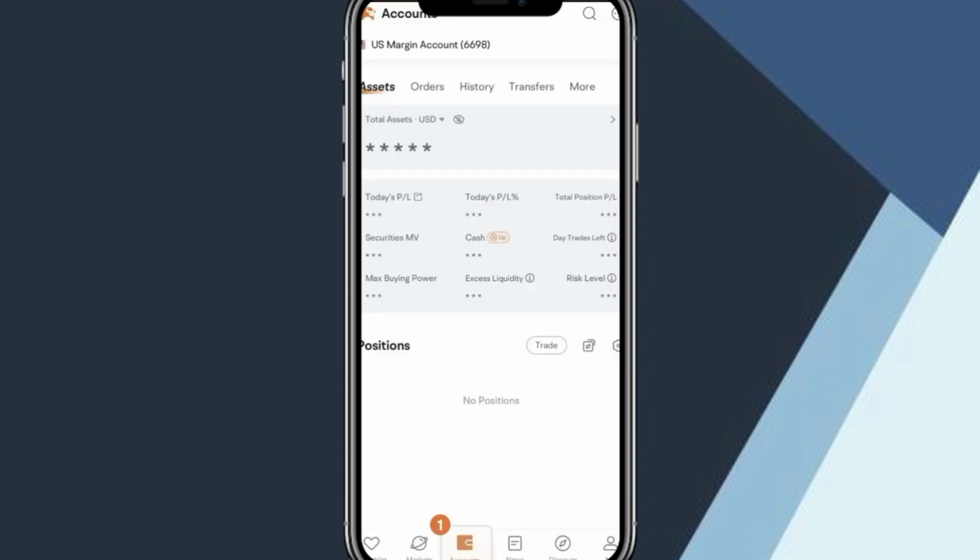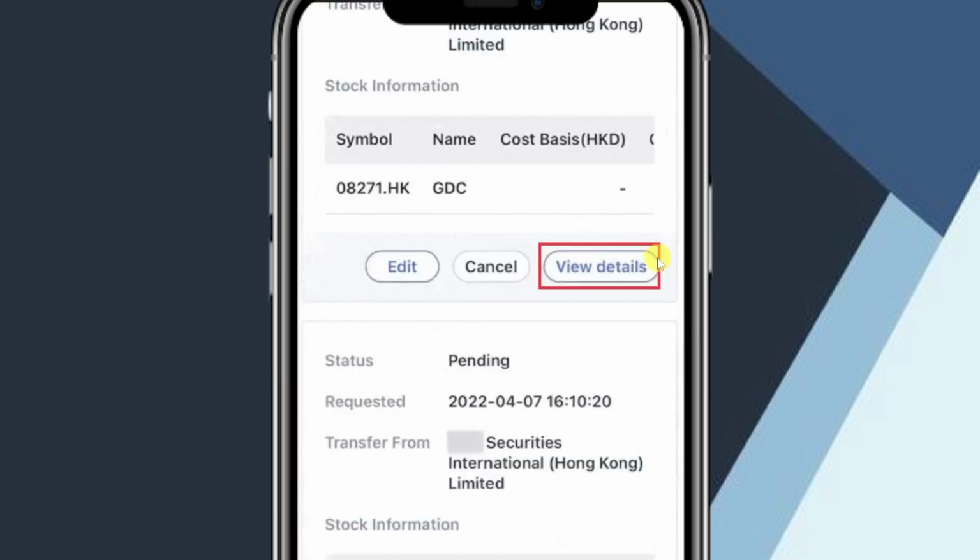Let's get started. First things first, you'll want to open the Moomoo app on your device. If you haven't already installed it, you'll need to download it from your app store and log in with your credentials. Once you're logged in, navigate to the section where you can manage your stock transfers. This is typically found in the Portfolio or Transfers section of the app. If you're having trouble locating it, look for a tab or menu option that mentions stock transfers.